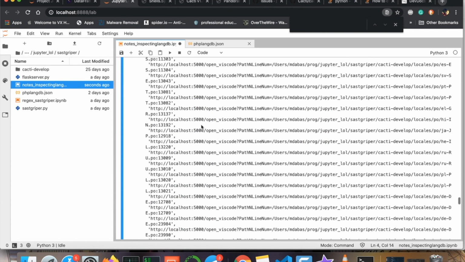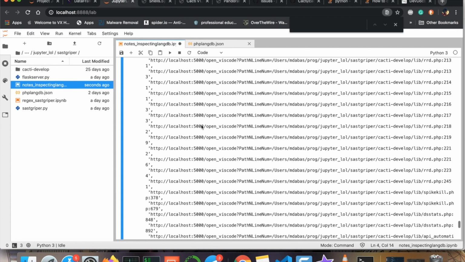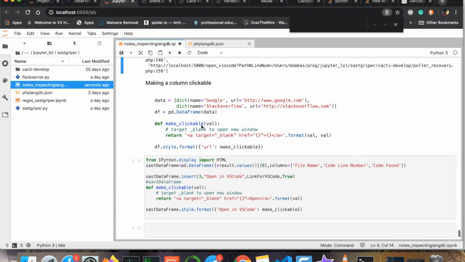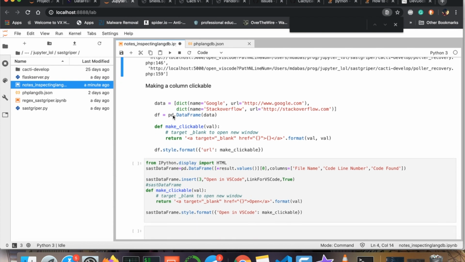Okay, the links for the code have been generated now. This is very long. So this is the small code snippet. I'll just make a note here that this will be the code I'll be using for creating the links in the data frame. This is normal code. You can try it and start doing your experiments on it.